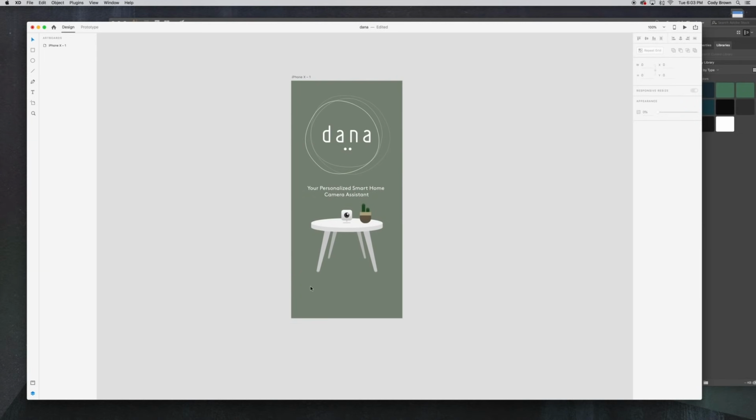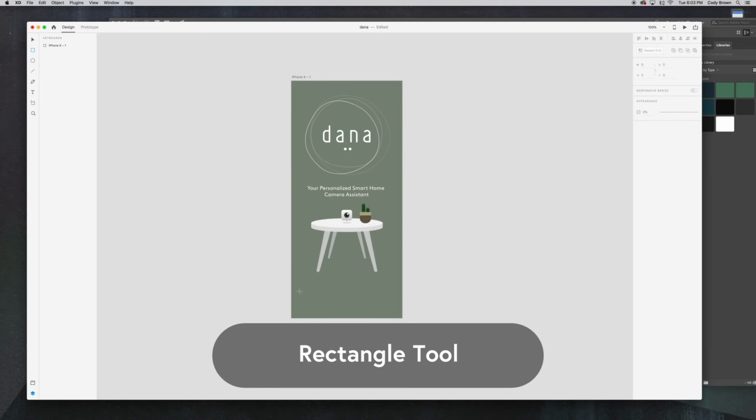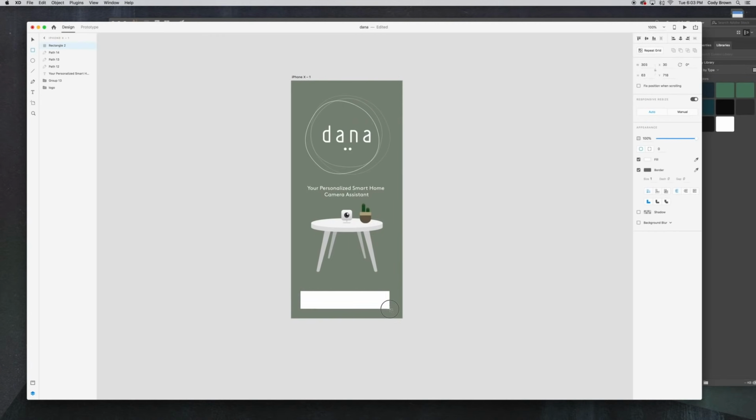And then we need a call to action button down here. So I'm going to grab my rectangle. I'm just going to click and drag across. That looks good for now. And I'm going to get rid of this border. And let's just round, make it like a pill button. So we'll copy this, we'll paste, we'll bring this down, and let's put get started.